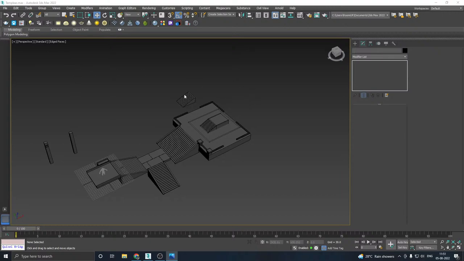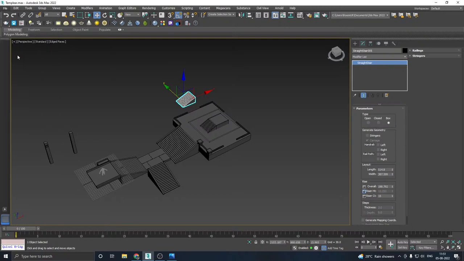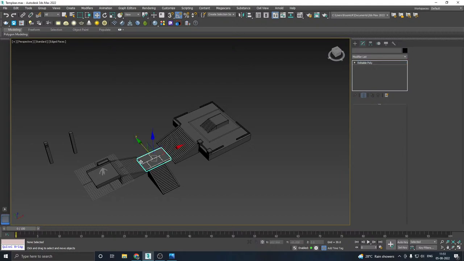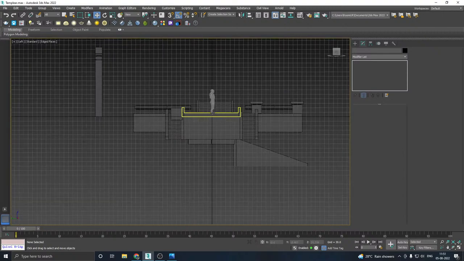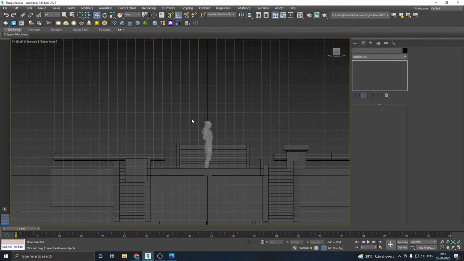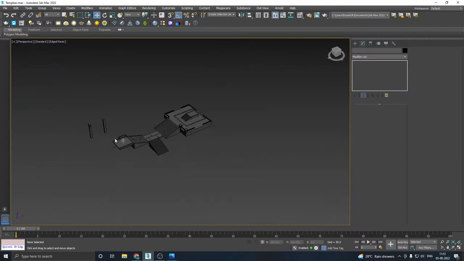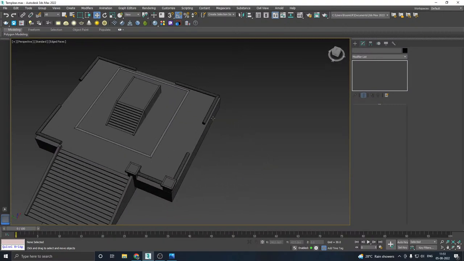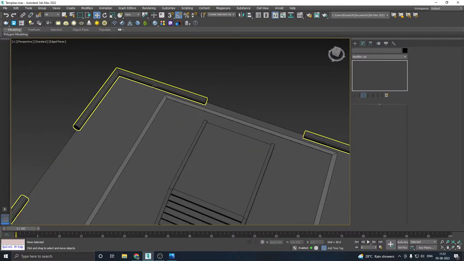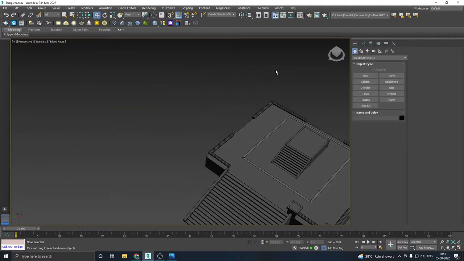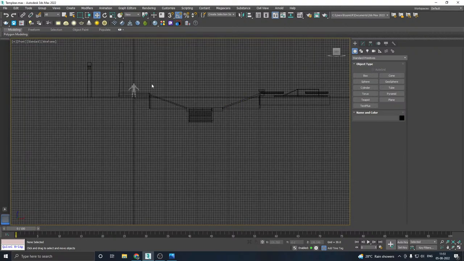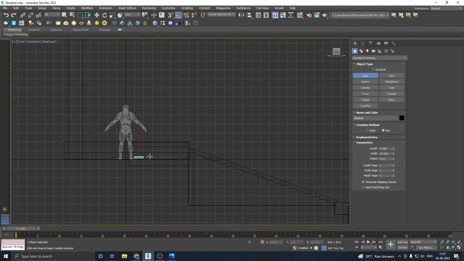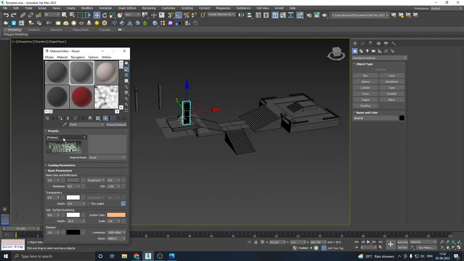It's more like a pyramid, right? So here I'm gonna save a copy. And then delete the staircase. And go to the left view, I think. Yes. Okay, I don't need to go to the left view. We'll create a box here. Okay, wait. We'll create it here. And apply this material.